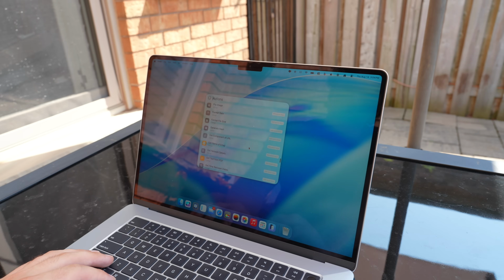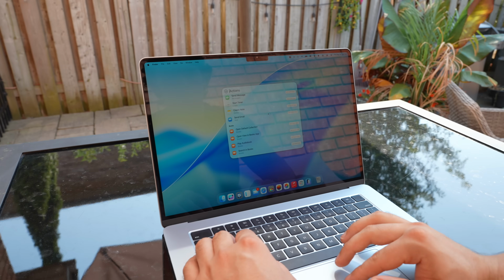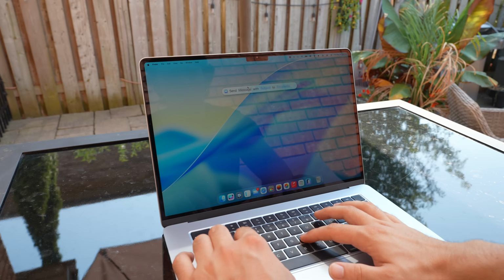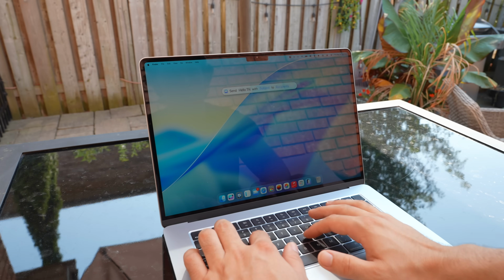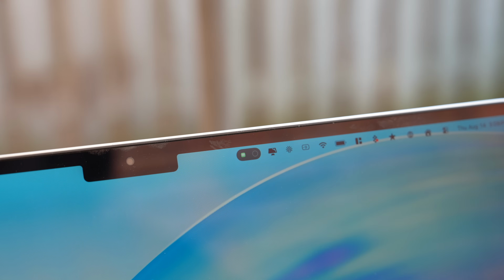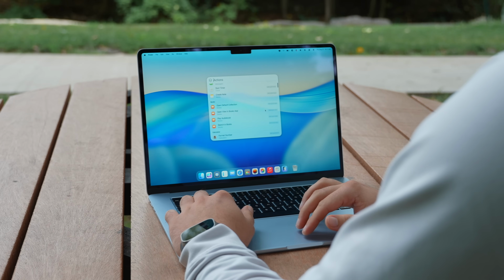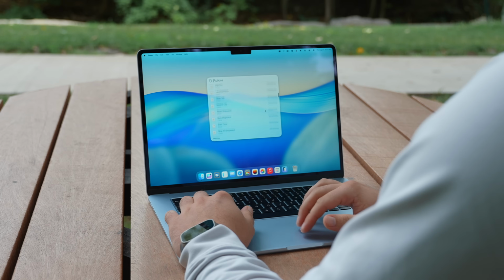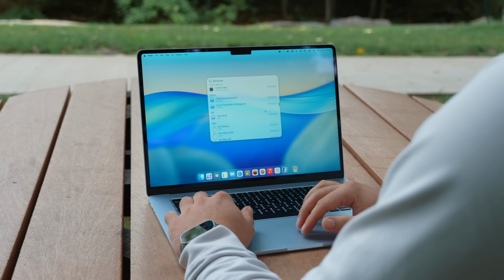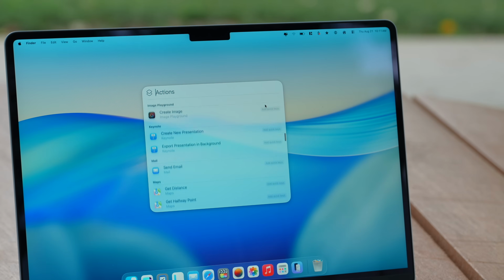You can now send messages, start timers, create notes, and even fire off emails all right from Spotlight without even opening a single app. You can even assign your own custom trigger keywords for instant access. For example, I set up SE to send an email, ST to start a timer. Just type it in and you're done. It's fast, seamless, and shockingly capable.